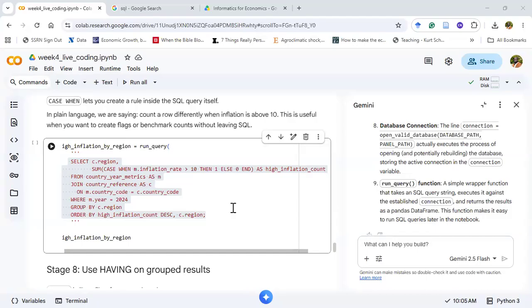And then joining the country reference as C. So you are referring to the previous one, and then here is more of categorizing the data in terms of their inflation rates. And that's my bit on this. Okay. Anybody wants to add more?